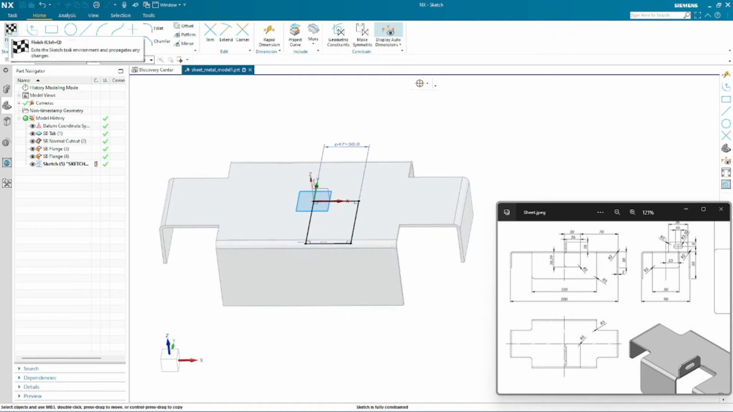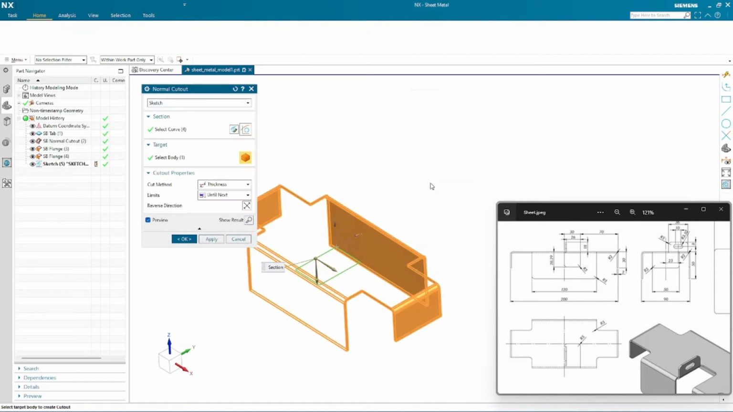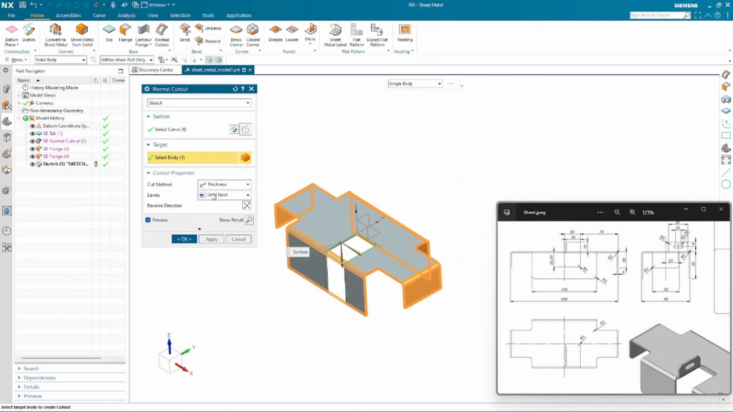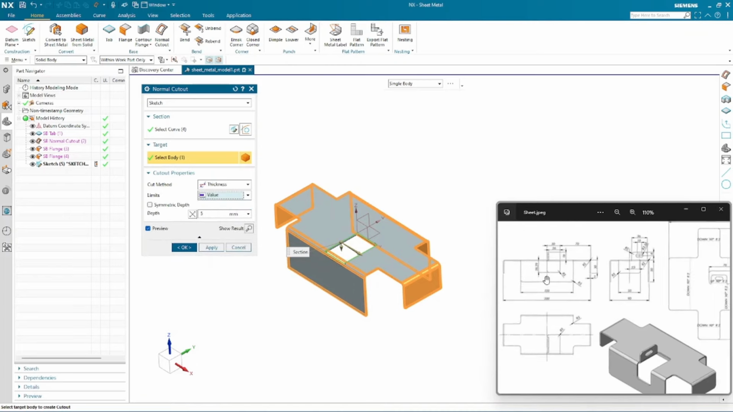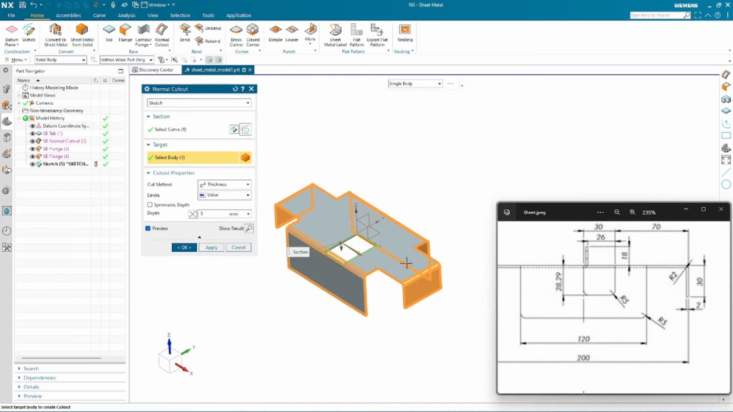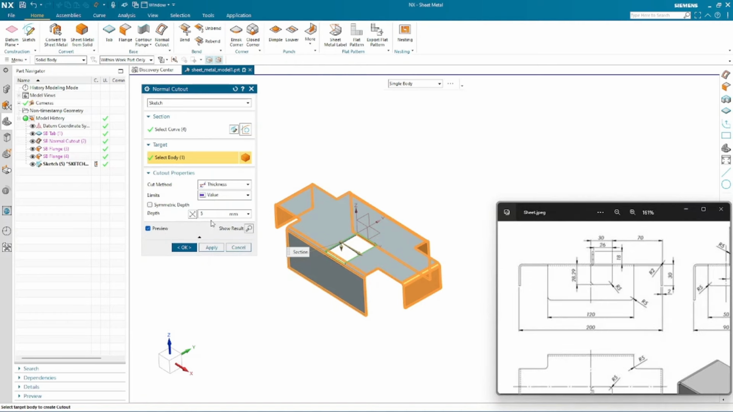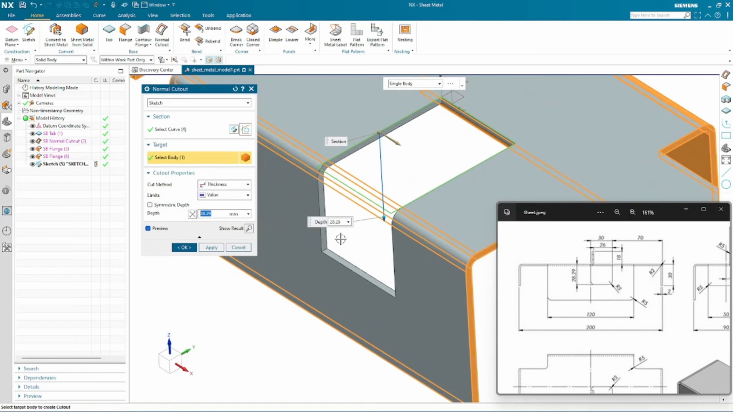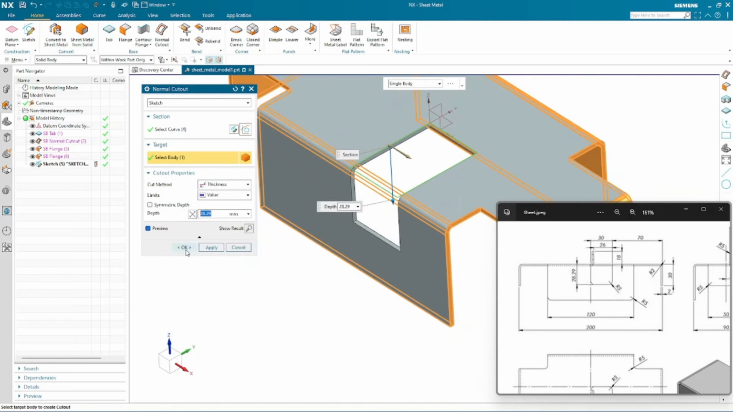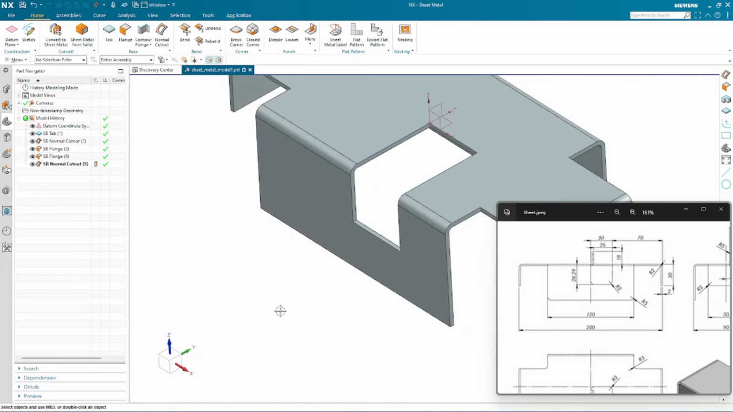So let's come out of the sketch and use the depth. It is not until next, we want value, and value would be here given 28.29. Value is 28.29. So you can see the same cutout is made only with one sketch and one feature.